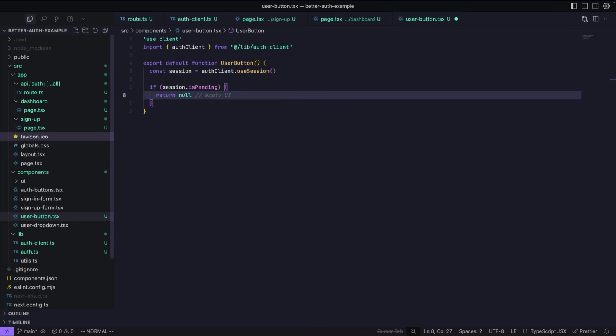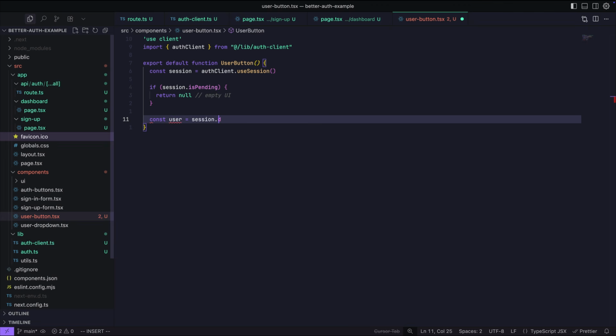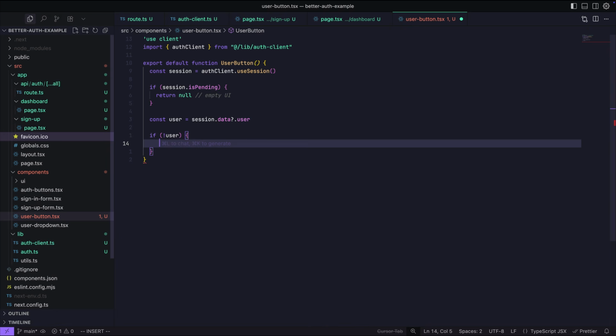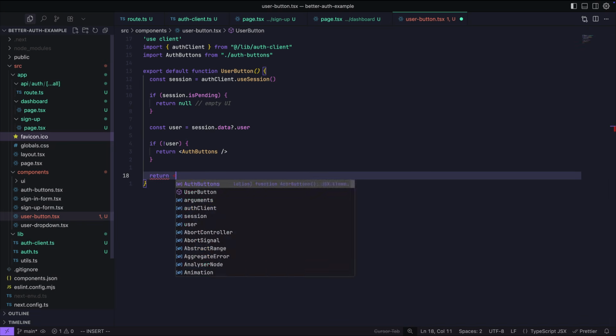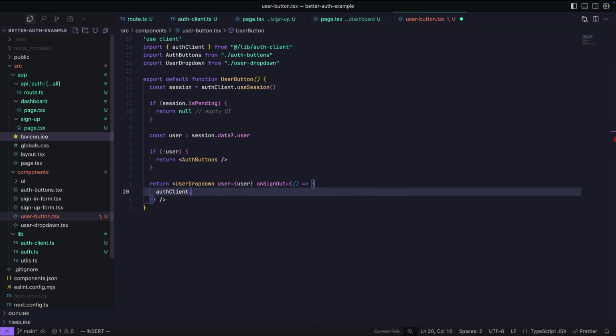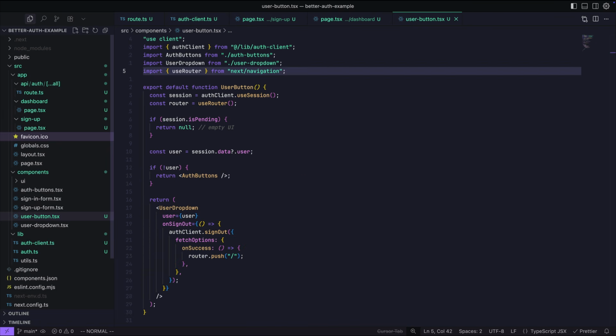When the session has finished loading, the component will re-render from top to bottom. This time, we will not be pending, and so we can run additional code. Here, we're going to try and access the user object. If there is no user object at this point, that means the user making this request is not authenticated. You should render the auth buttons component. Otherwise, render the dropdown. To implement sign out, call signOut, and then on success, redirect the user.